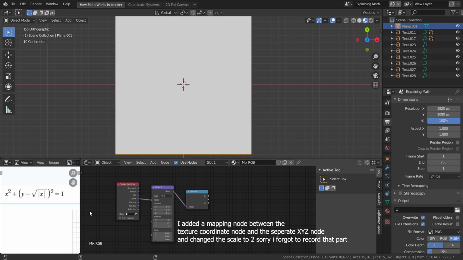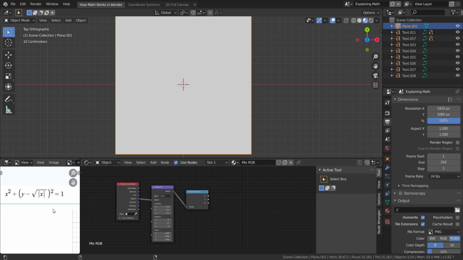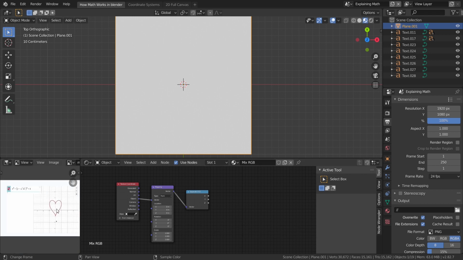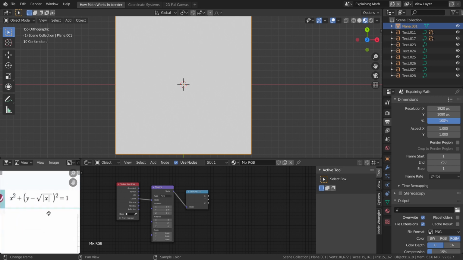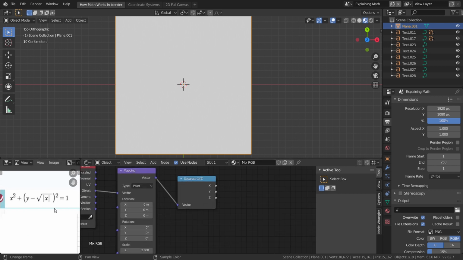So let's do something more fun. Let's make this little heart in Blender. Now I found this equation online, so let's try to recreate this equation in Blender. So first of all, let's use the PEMDAS rule and compute the thing inside the parentheses.